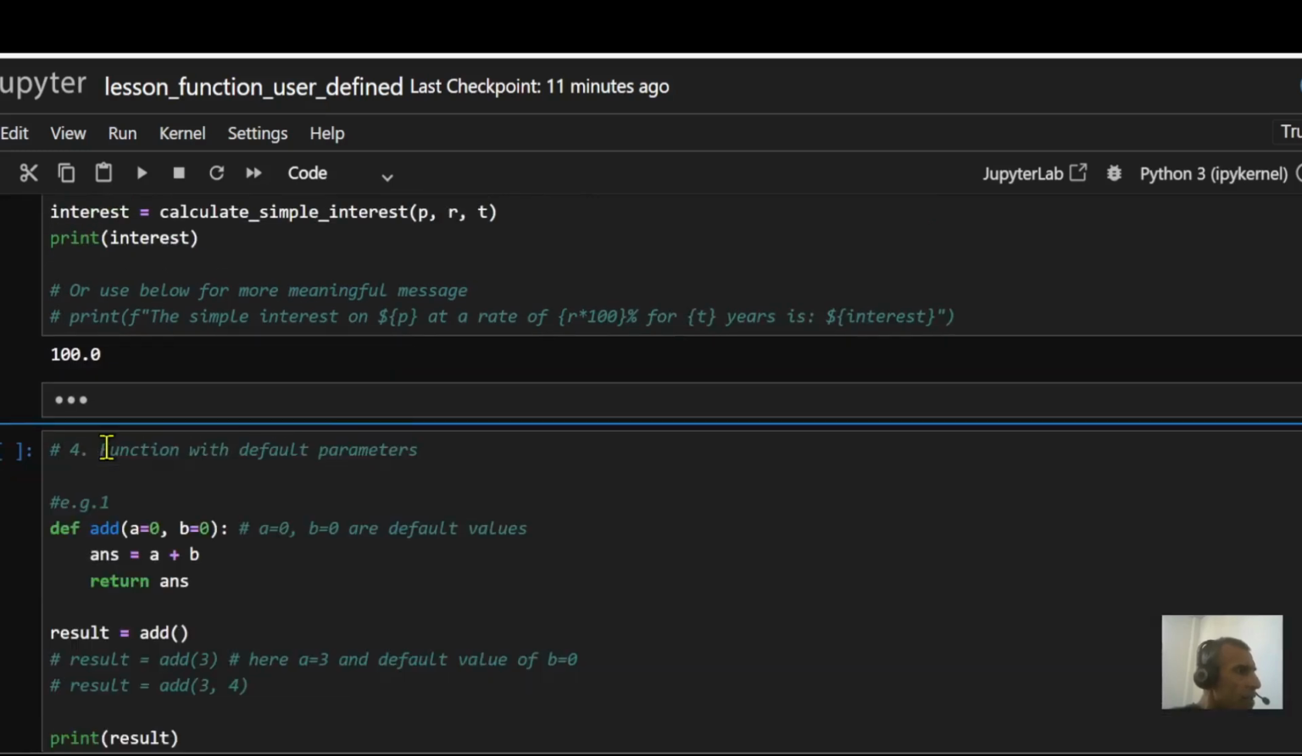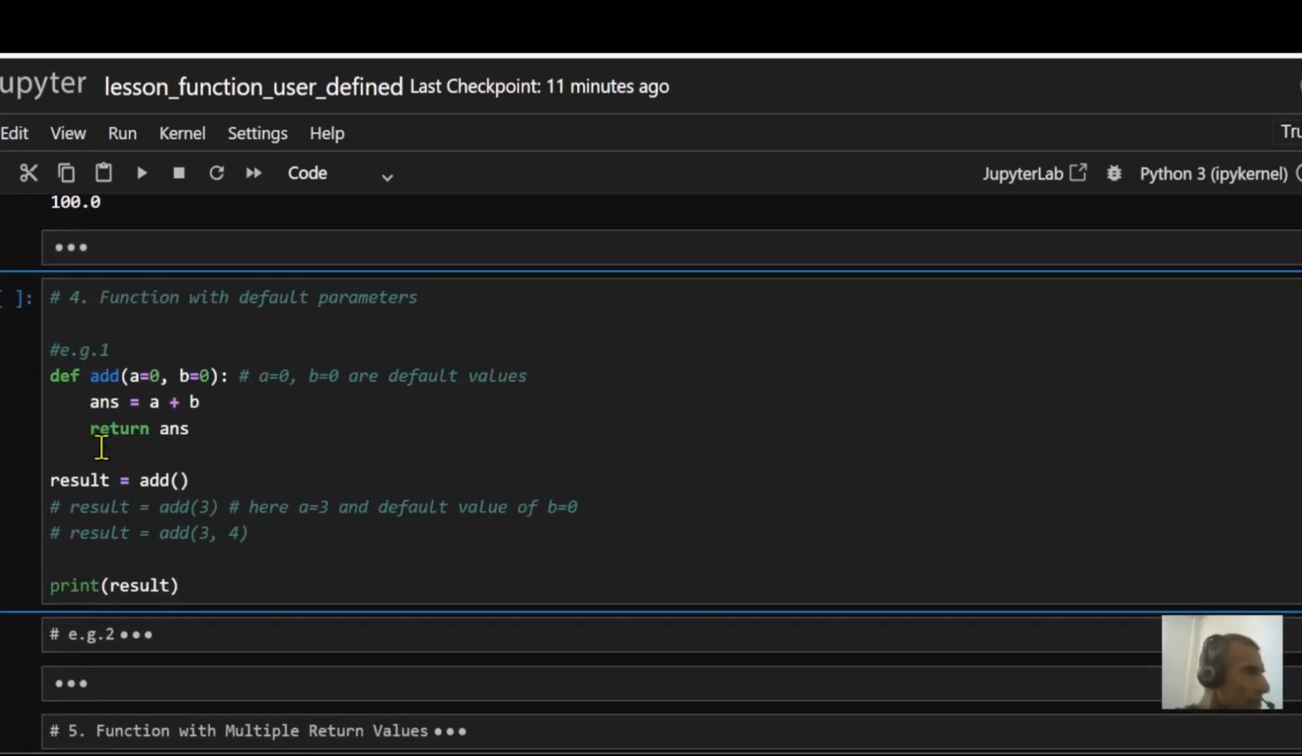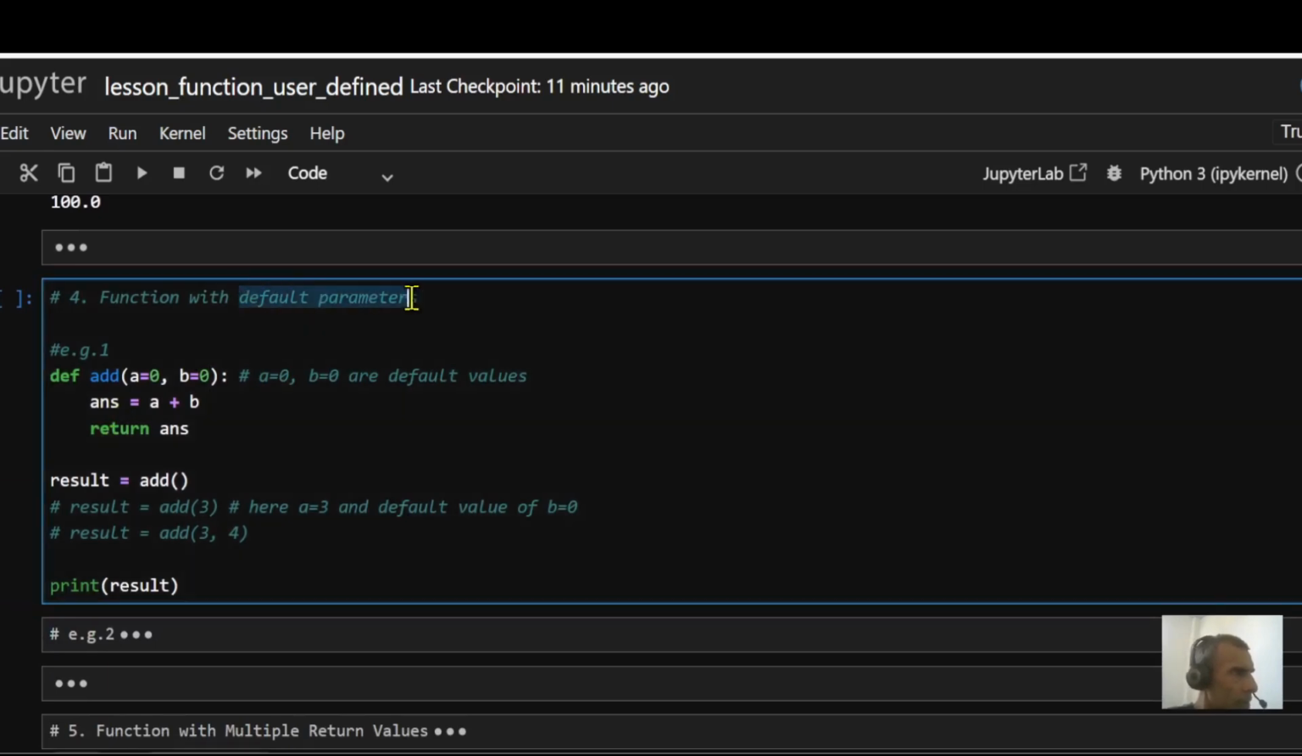Okay, now let's look at this function. This one actually uses default parameters. So sometimes a user may not supply a parameter, and in those cases you can define a function that will take a default value. So in this case, this is my add function, and it's going to take a default value for a as 0 and the default value for b as 0. So if the user does not supply the value of a, or does not supply the value of b, these are the corresponding values it is going to take. Okay, and so answer is going to be a plus b, return my answer.